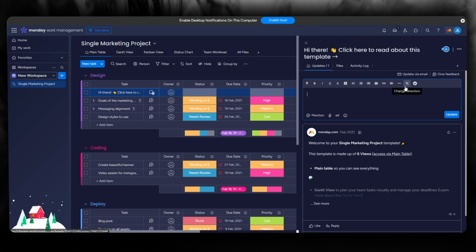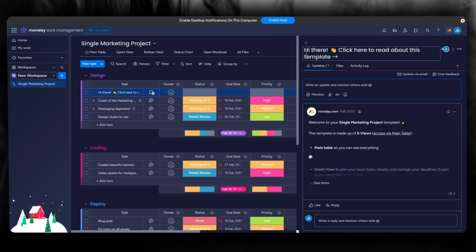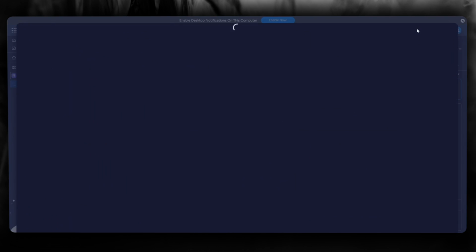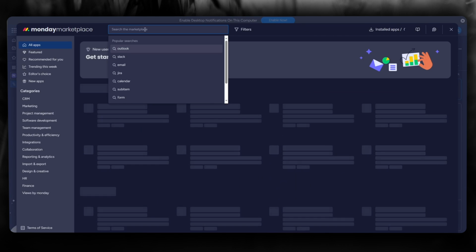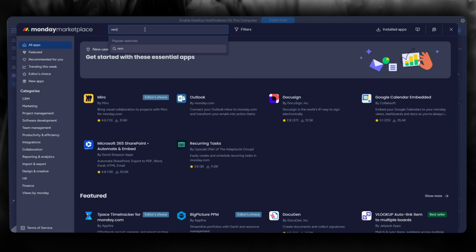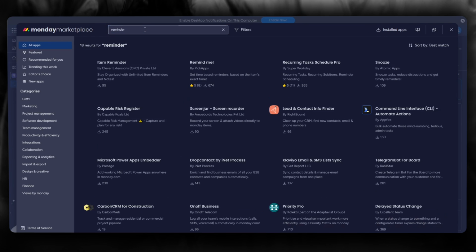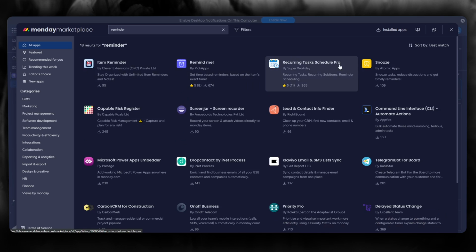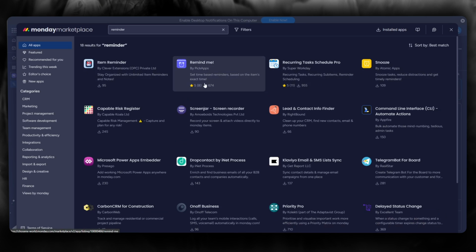Now, there could be reminders through automations that you can keep. So what we're going to do is you can go over to the Monday Marketplace, and here you can search for something like reminder. And as you can see, we have all these applications for reminders.